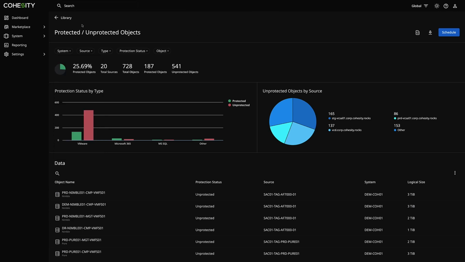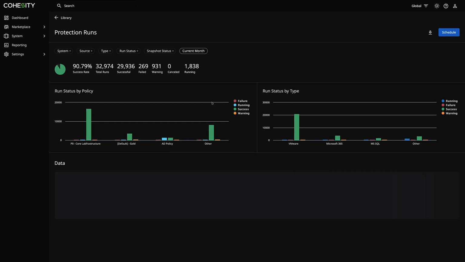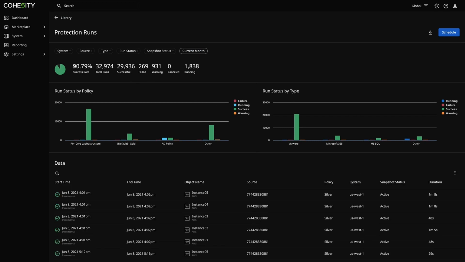There's probably one other report I just want to show from the library, which is something that you also may want to have long term, which is the protection runs, where you can see detailed activity of each protection run. So here under protection runs, we can see we've got over a 90% success rate, almost 33,000 runs across our entire environment, almost 30,000 successful, and some that have warnings. Again, this is another example of data points that you may want to have when you're trying to know which things are backed up, which things are having issues. Is it a permissions problem? Are you having an issue somewhere in the environment?